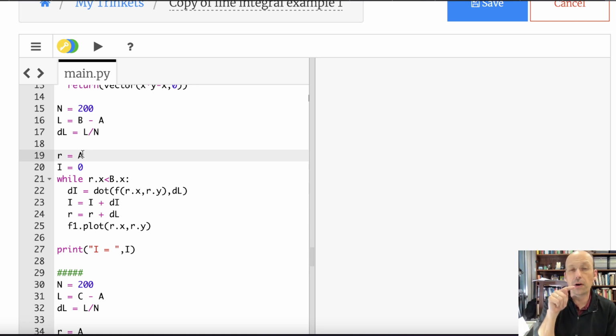Okay, so I'm going to do this while the x position of my position is less than my b position. In this case, it's going to work, right? Because I'm definitely moving to the right. And if it was not doing that, I would have a problem. But other than that, this line, 23, that's still the same. I didn't have to change anything. This one's the same, that one's the same, that's the same, everything's the same.